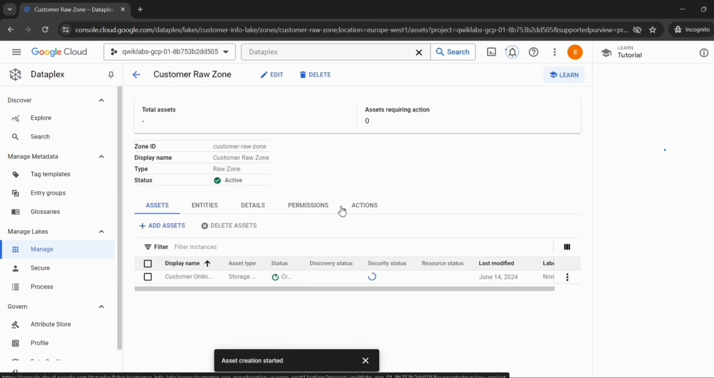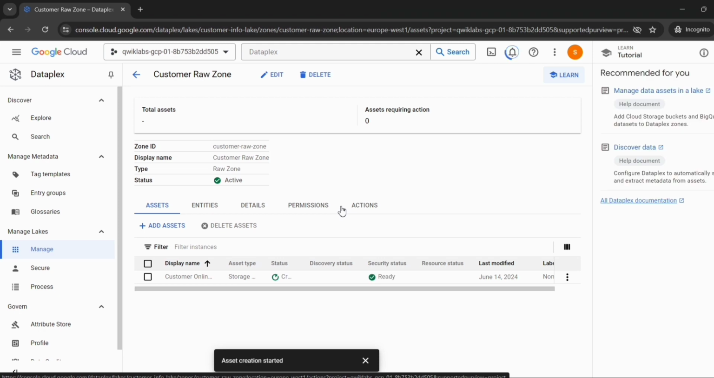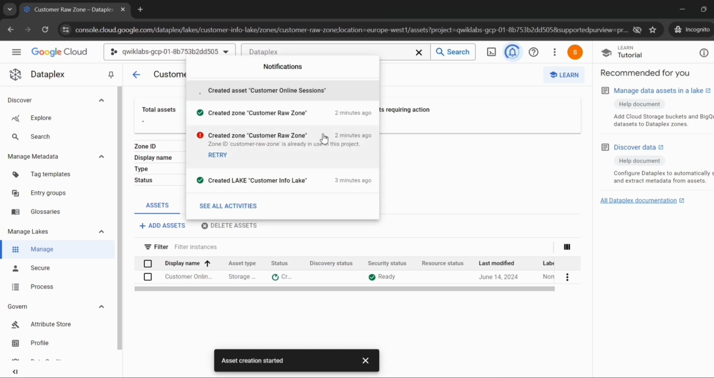Now asset creation has started. It will take a few seconds or maybe minutes for the creation. Wait for that. If you have any additional doubt about this lab, you can just comment on our video.